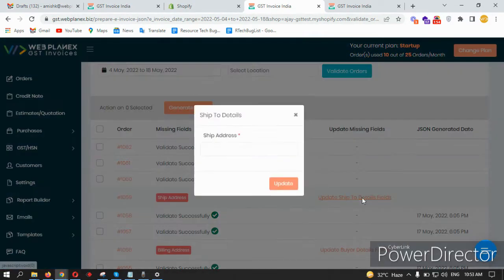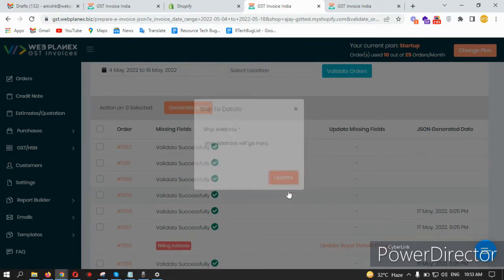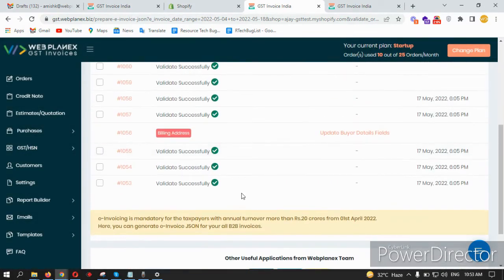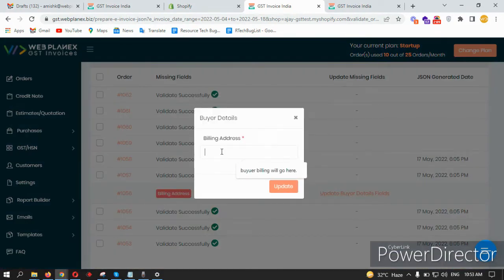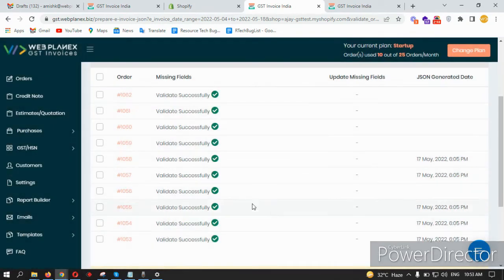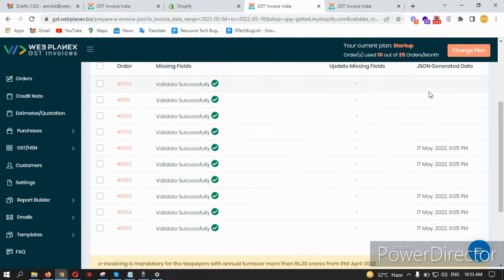Update ship to field. Update buyer detail fields. Again buyer billing address. See, it's done. Now you can see that in some orders date stamping is there.